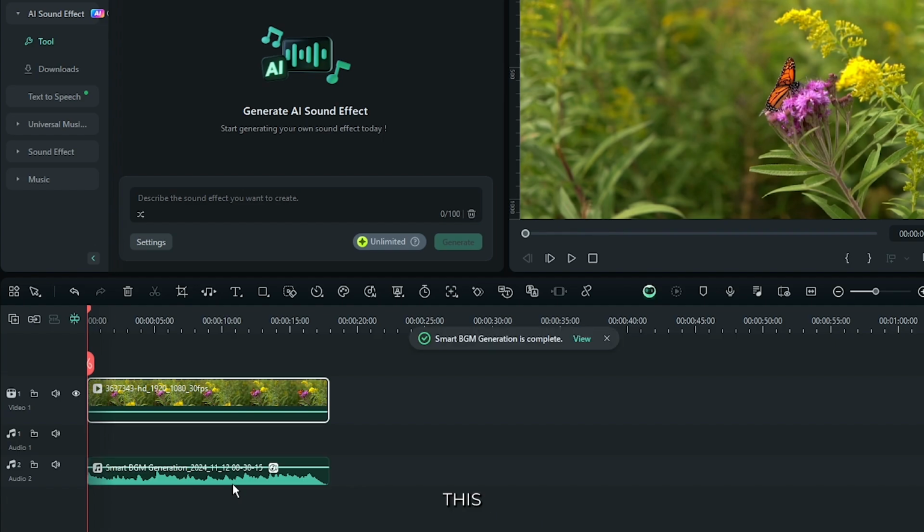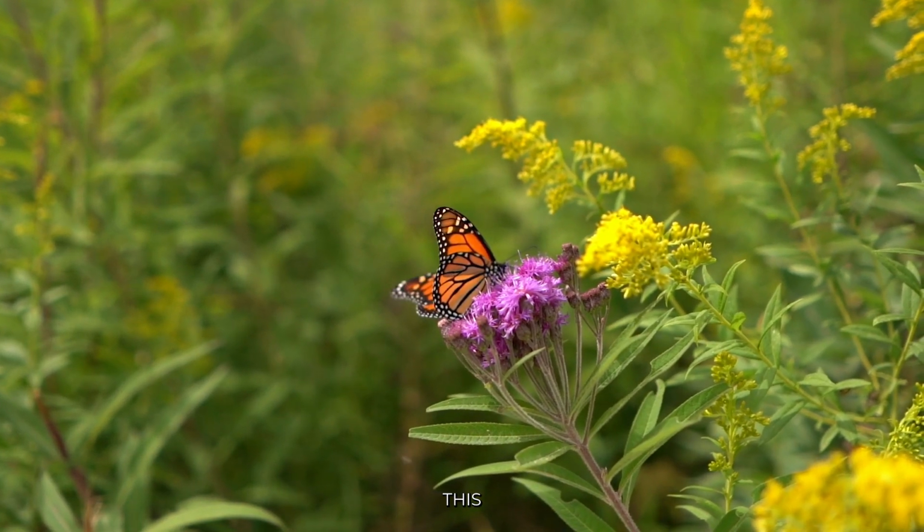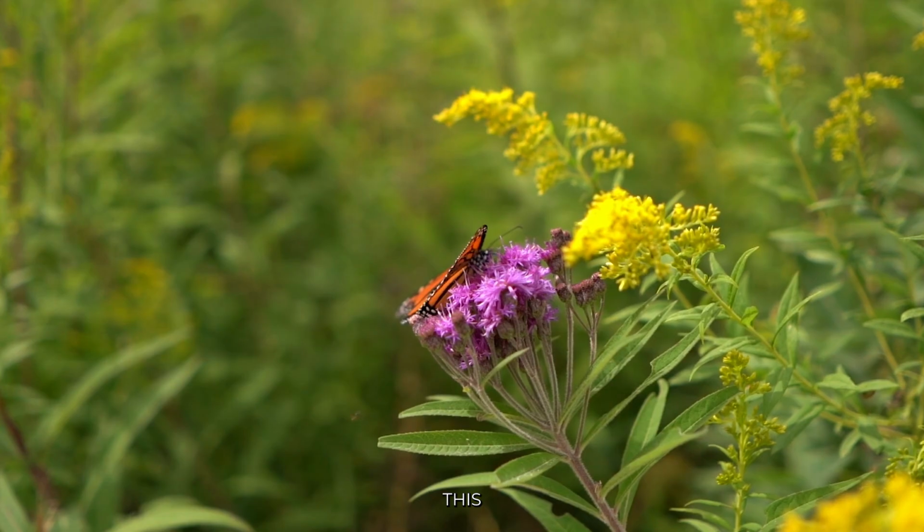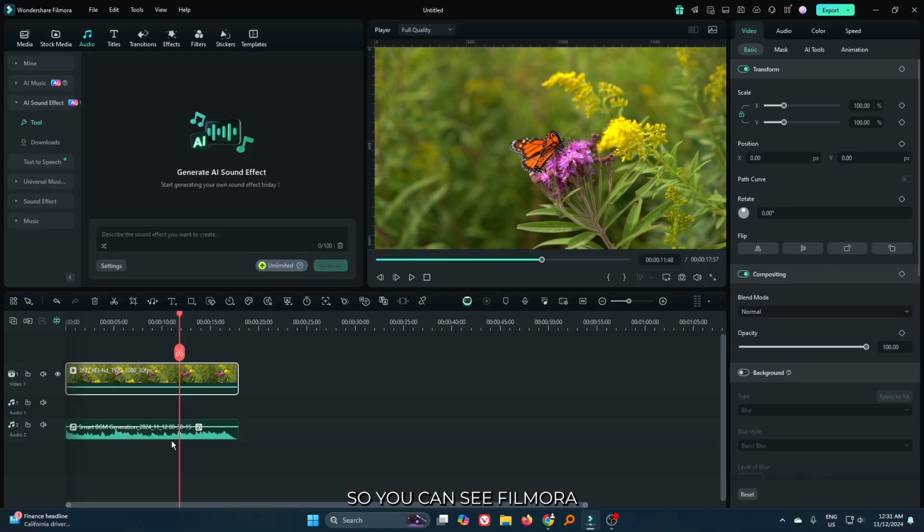Now let's listen to this. So you can see Filmora generating a suitable BGM for a video.